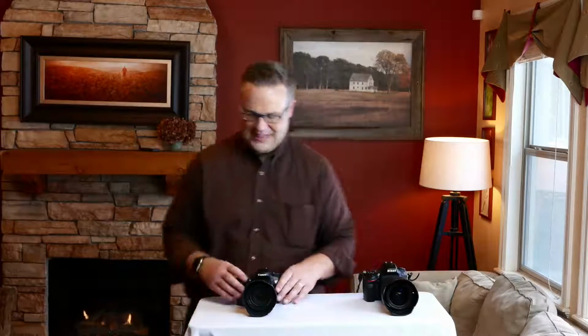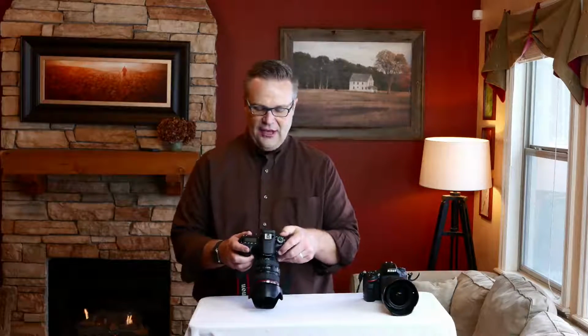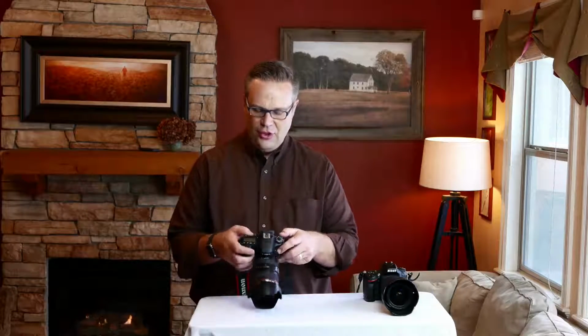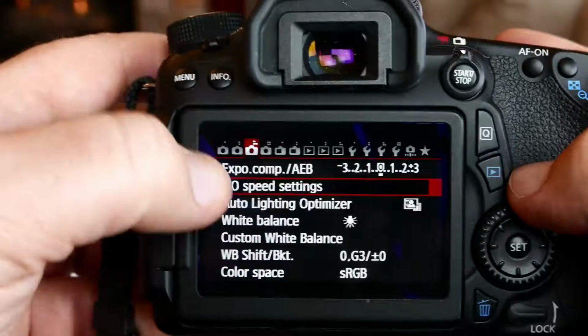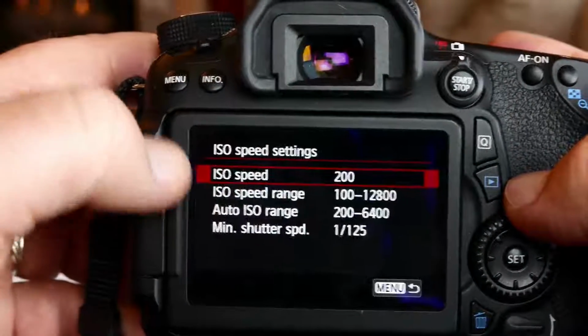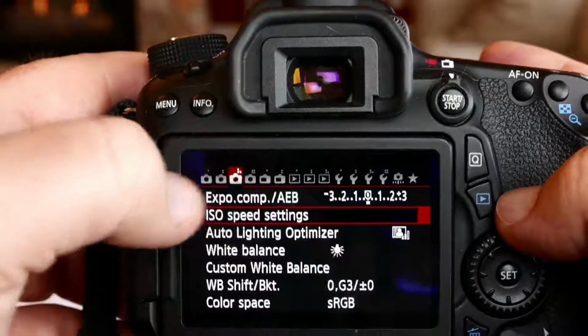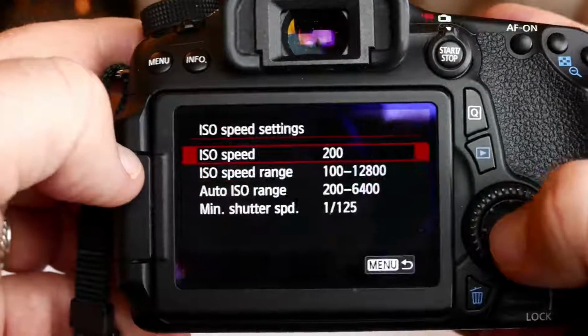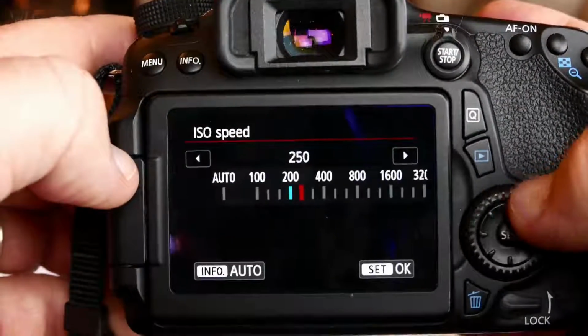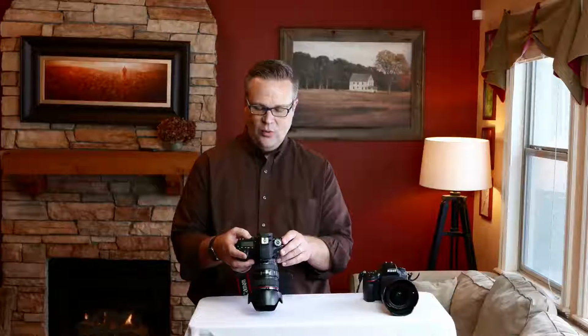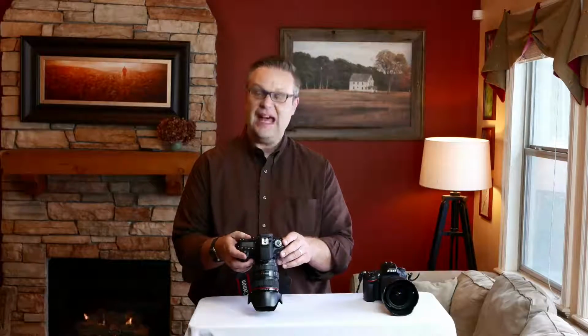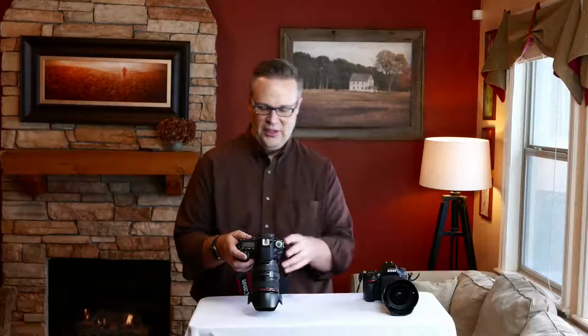Now let's move over to the Canon camera. How you'll get into it is you'll go into your menus. The third camera menu says ISO speed settings. So go ahead and select that. The top number is the currently set ISO speed. So go ahead and set that down again to one stop above your lowest. So set that at 200 if your lowest is 100.